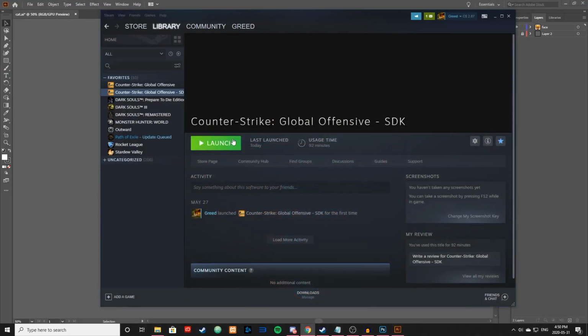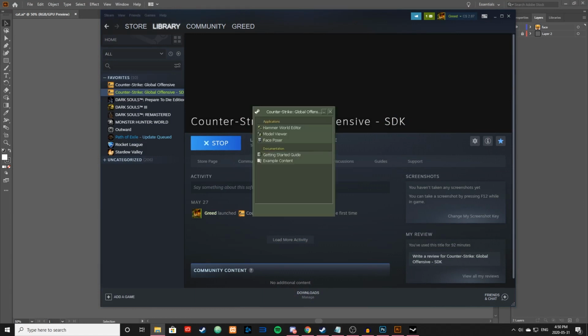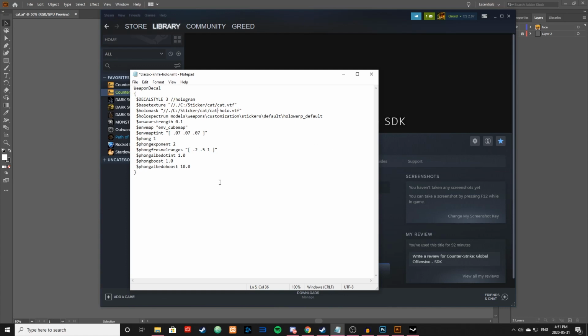So now I'm going to relaunch the Counter-Strike SDK tool. And I'm also going to create another file in Notepad. Okay, so you're going to want to copy this from the CSGO documentation. And pretty much same as last time, we're going to replace the base texture line with the directory that the cat.vtf file is. Now, this is the same cat.vtf that we used for the regular sticker, but we're going to add this line here with the holo mask in.